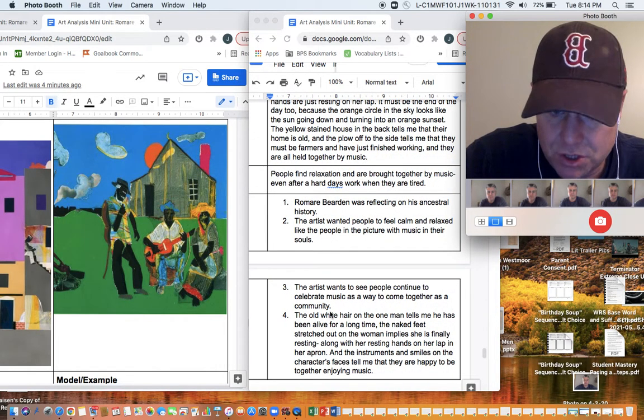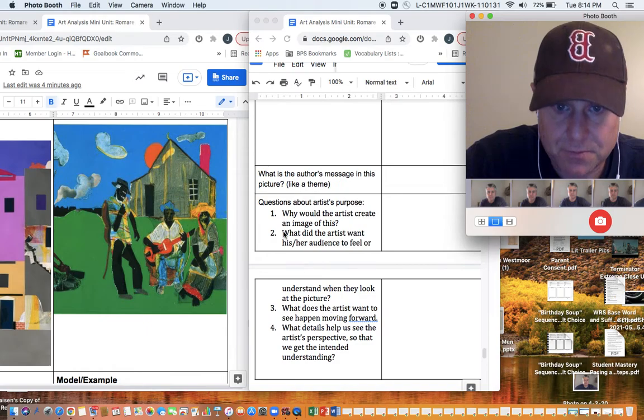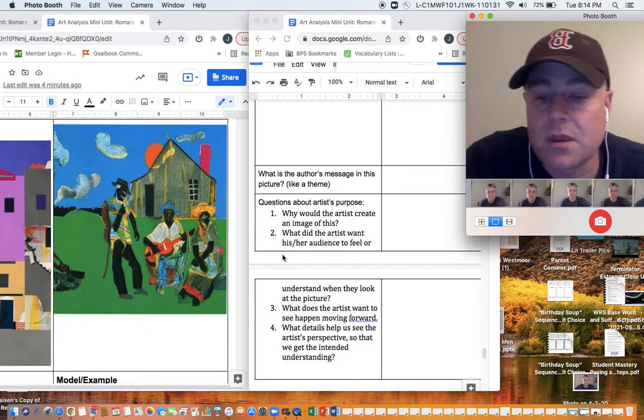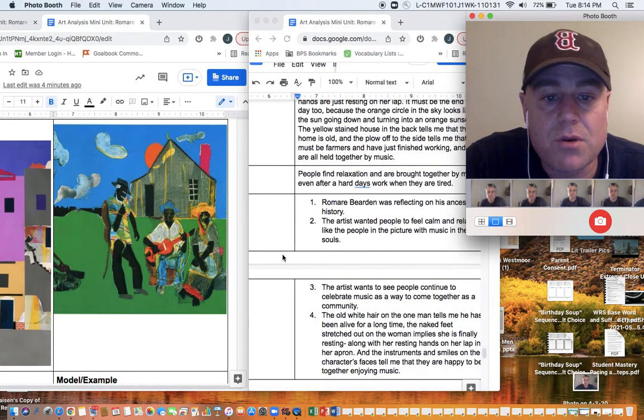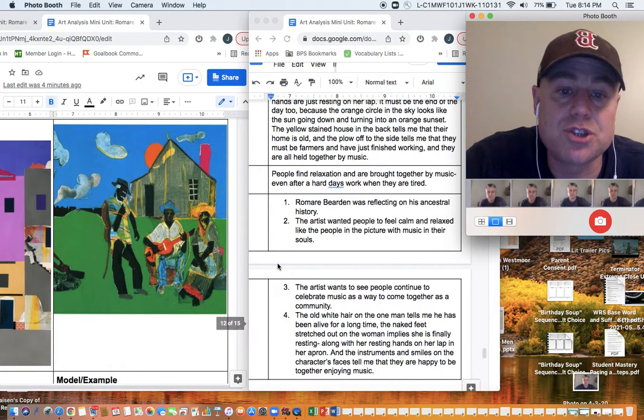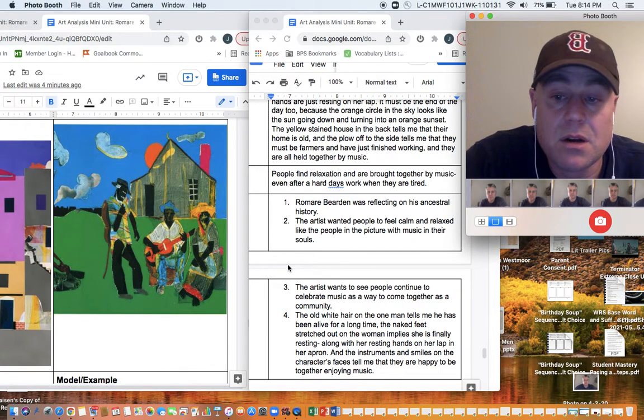Okay, so let's take a look at some of these questions. Why would the artist create an image of this? Well, I wrote, Romare Bearden was reflecting on his ancestral history. I might also put Romare Bearden was heavily influenced by music when he was younger, and he liked looking at his ancestry. I don't know.